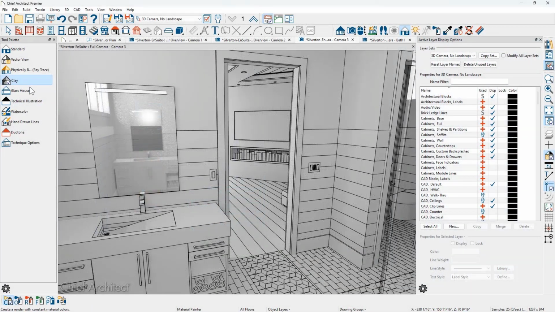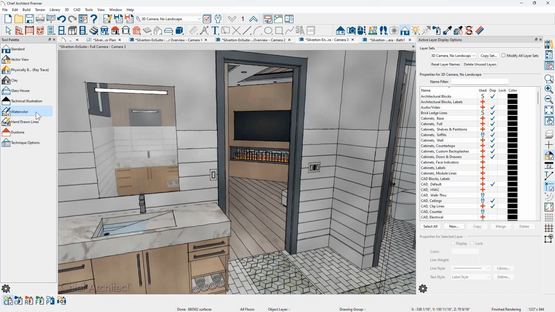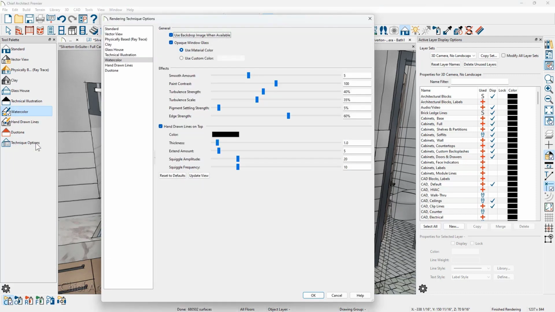So I switch back over. The technical illustration view, again, devoids it of color. Watercolor is also a nice view. I will typically always turn on the line drawing. Anytime you're in these technique options, you can click and modify this and make the adjustments. All of the effects for watercolor are down on the watercolor panel.